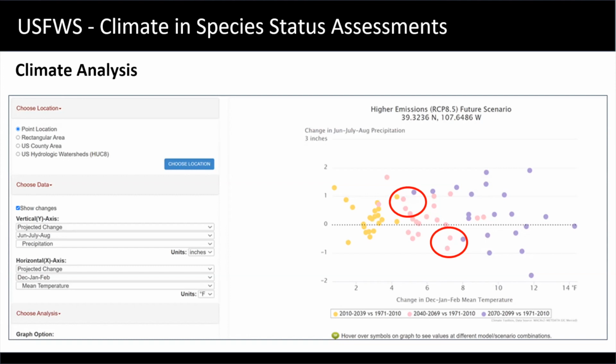So like I said, we want to capture that range of plausible future scenarios. Rather than analyzing how every single one of these modeled projections would impact the species, we use this tool to choose just a few models that represent that range of future projections. For the hookless cactus, our foreseeable future was mid-century. So we were really only interested in the model results for that time frame, which in this image is the light pink dots.